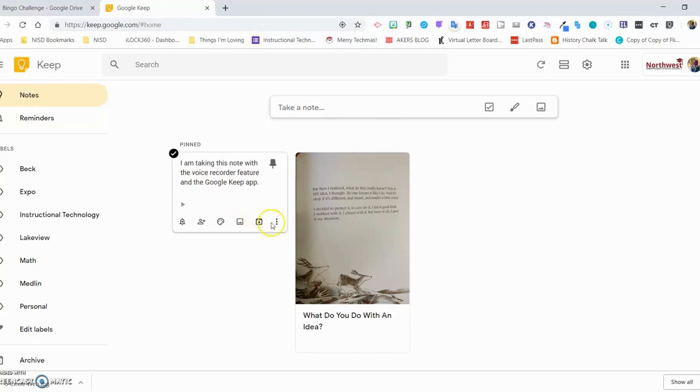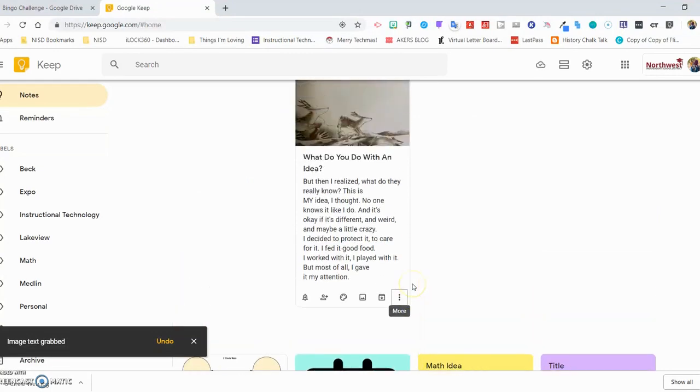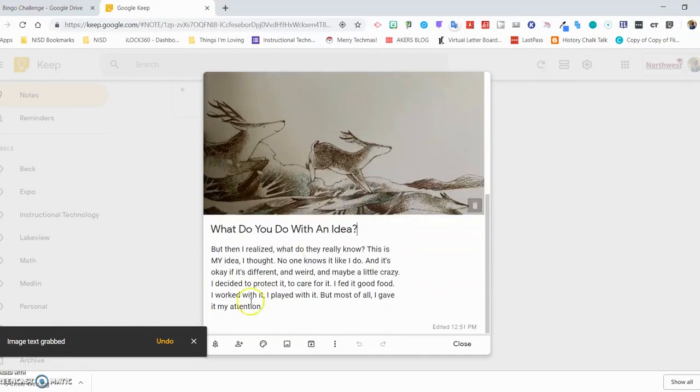The other idea for using Google Keep for transcribing would be the image text grabber that is available through Google Keep. So in this next example, I've taken a picture from a page in the book called What Do You Do with an Idea? And so this page has some text on it. If I use these three dots down at the bottom where it says More, I can click the Grab Image Text option. And what Google Keep will do is it will actually take the text that's in this image and it will transcribe it down below.